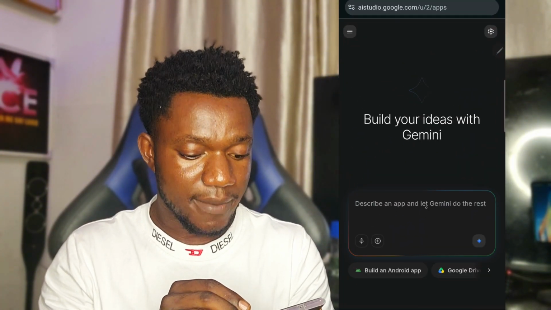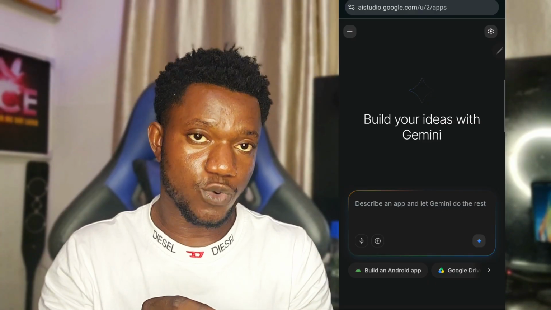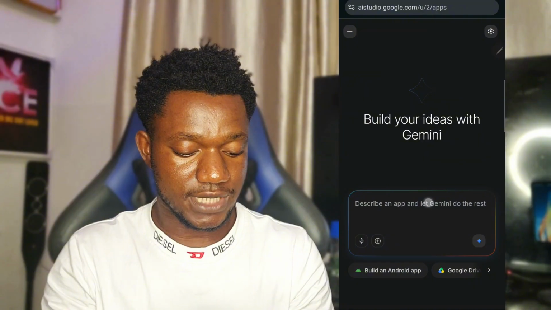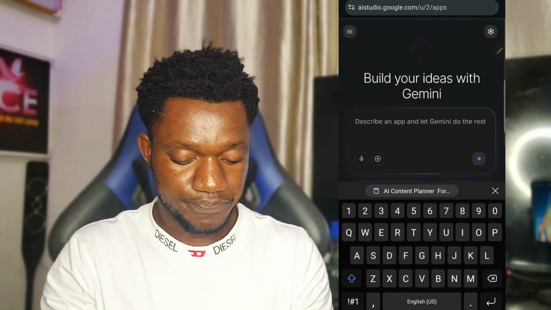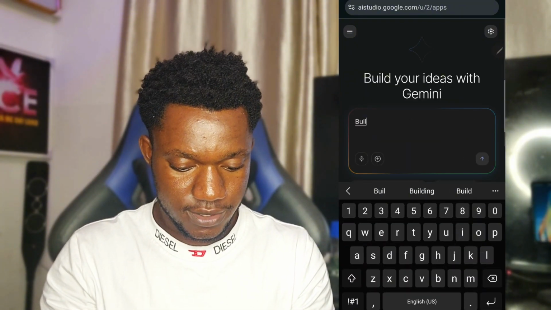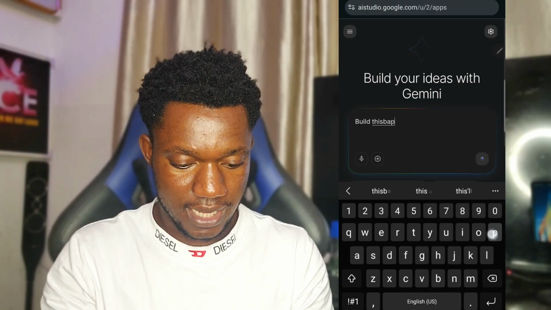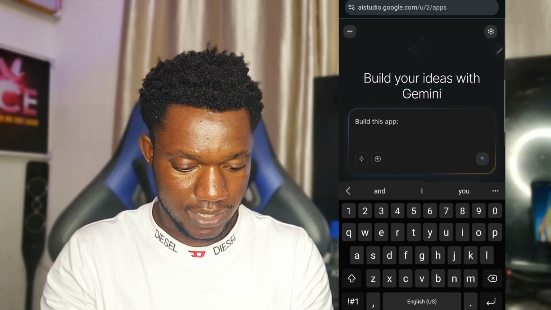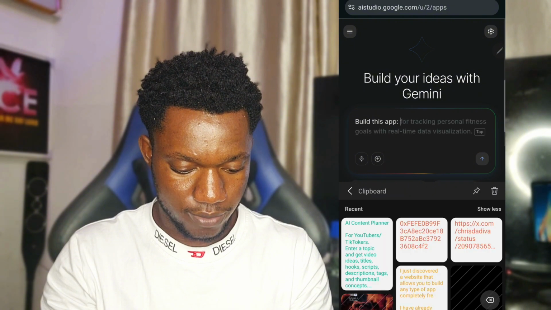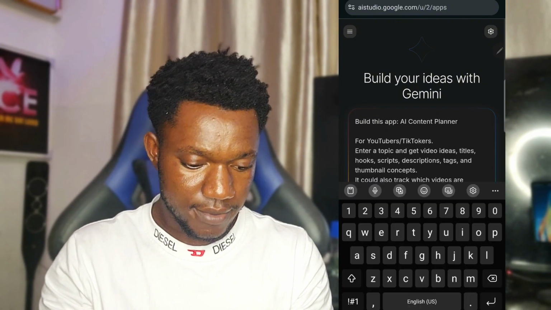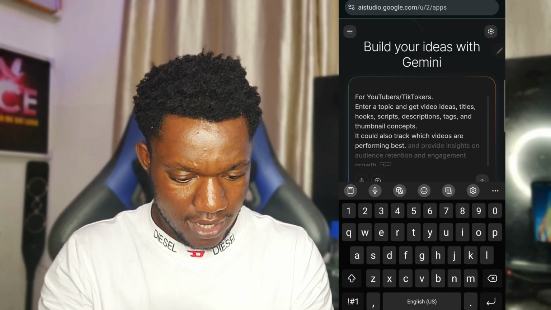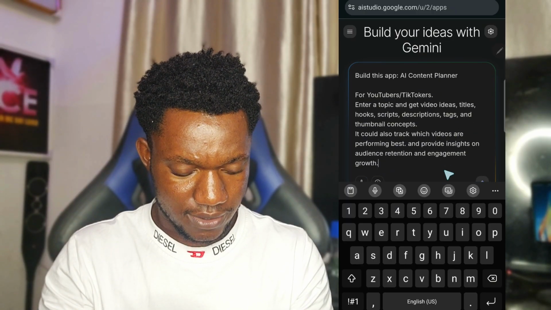Once I copy it, I will then head back right here to aistudio.google.com. Describe an app, let Gemini do the rest. So we are now giving it the prompt that's going to help it build an app for us. This is what I'm going to be doing: build this app, semicolon like this, then I will paste those prompts. AI content planner, and I'll just go ahead and provide insights on audience retention. Okay, so this is it.